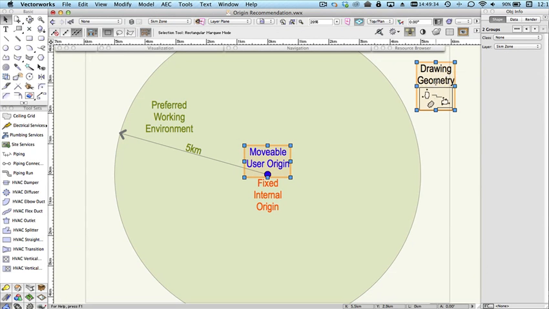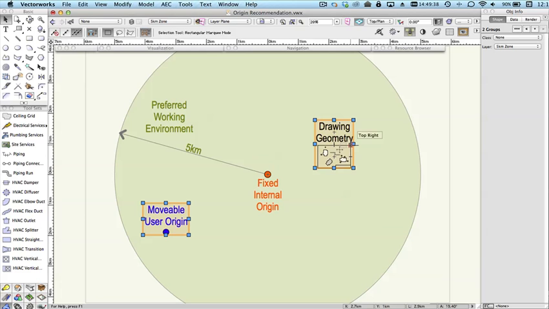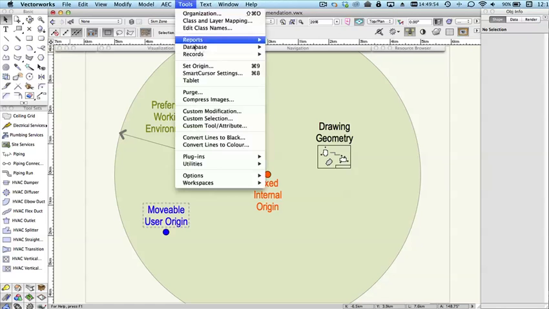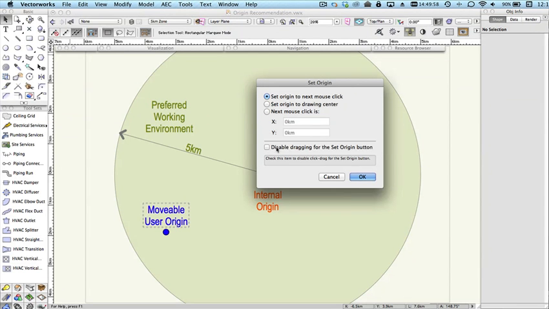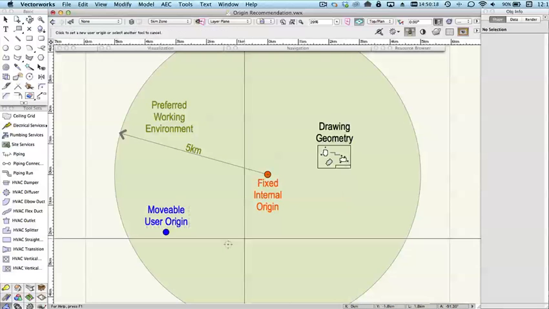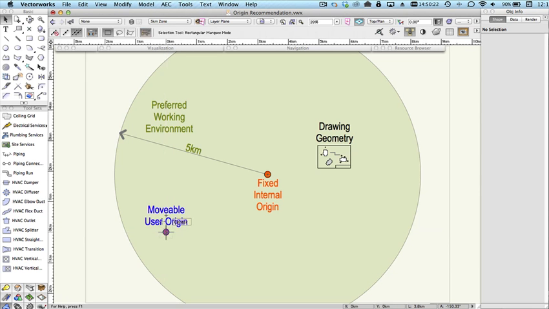So if we take this now and we move this back closer to the fixed internal origin, and then I use the set origin command, or I use this little icon up here in the corner of the rulers to set the origin, and this is not something that I would recommend that you do. So let's go up here to set origin, and notice that there's an option here, disable dragging for the set origin button. This is the Set Origin button here, and I would recommend that that is always checked so that you can't change the origin by dragging the ruler. So we want to set the origin to the next mouse click. So we're going to click OK, and then we'll click over here, and we've now set the user origin to this location here, and you can see now 0 and 0 are located at the user origin.